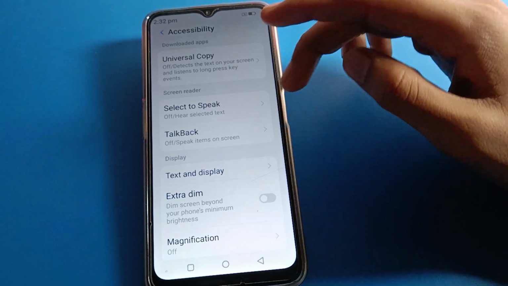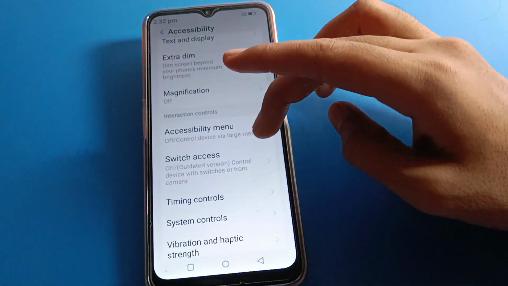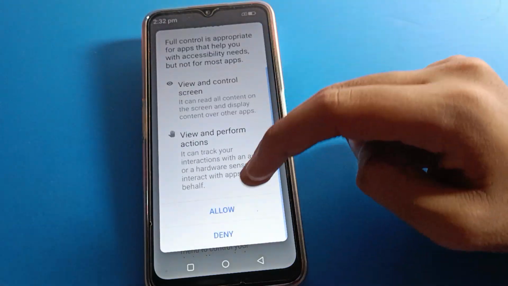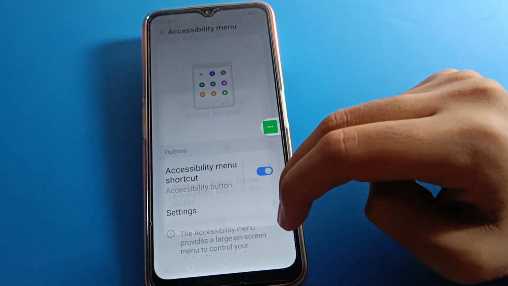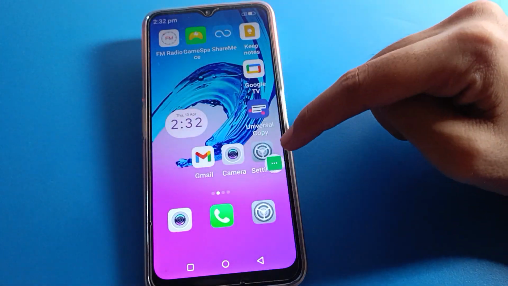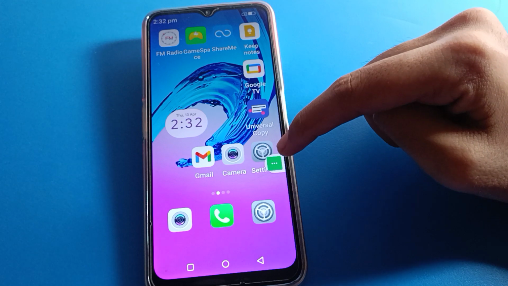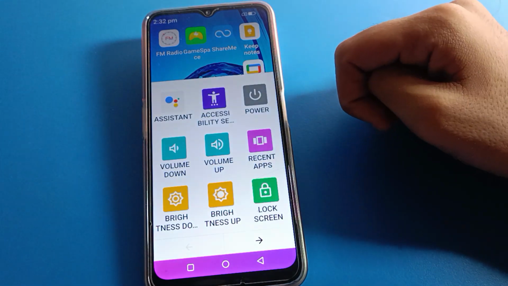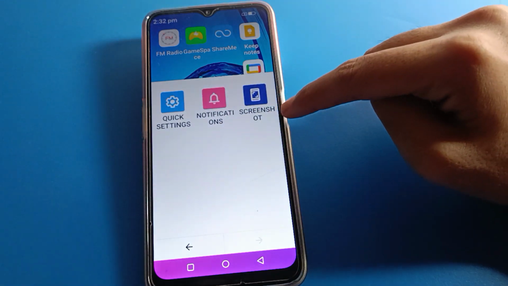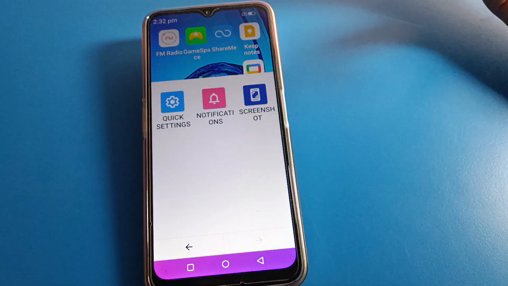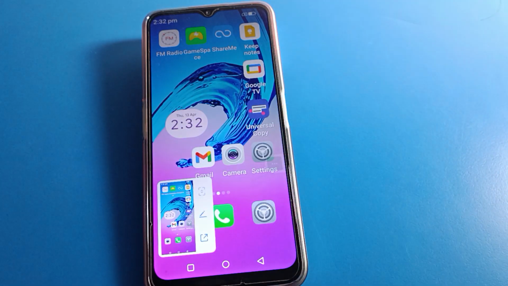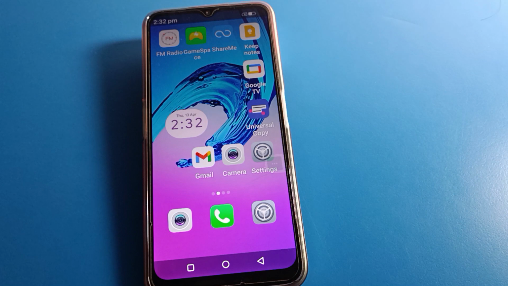After accessibility setting, scroll down and click here on accessibility menu setting, and turn on your accessibility menu shortcut setting. After that, come back. Friends, if you want to take a screenshot of this page, click here on the three dots, and you can use the accessibility menu shortcut setting. Swipe right here, and without three fingers or any button, click here and you can take a screenshot in your Lava mobile, and you can check the screenshot.